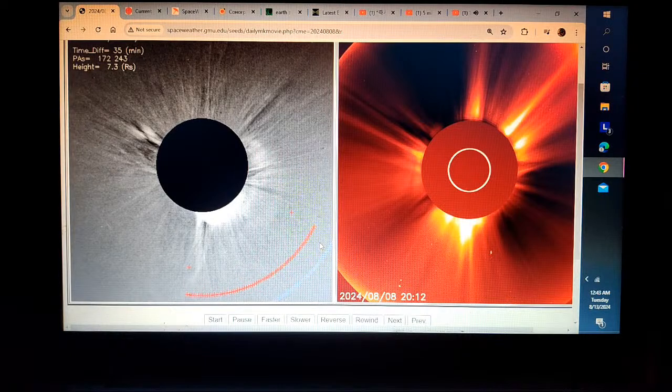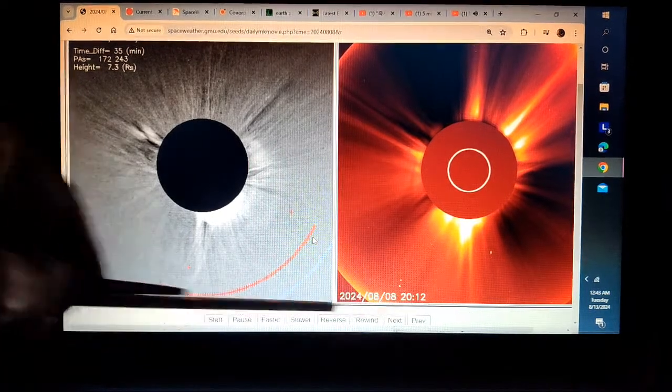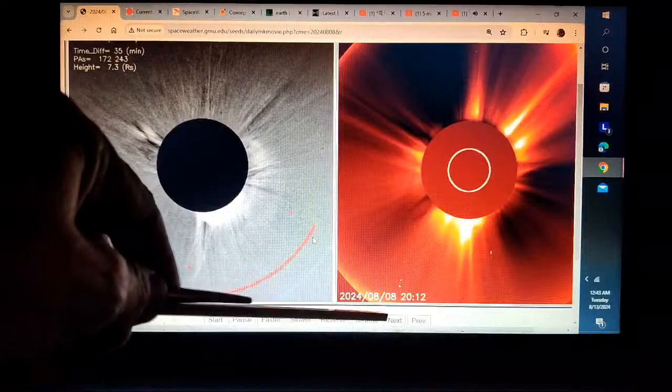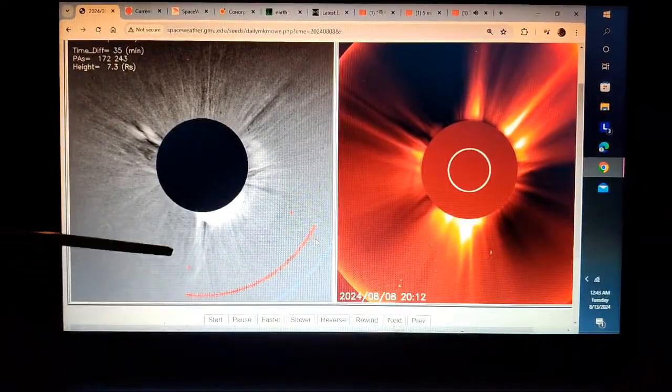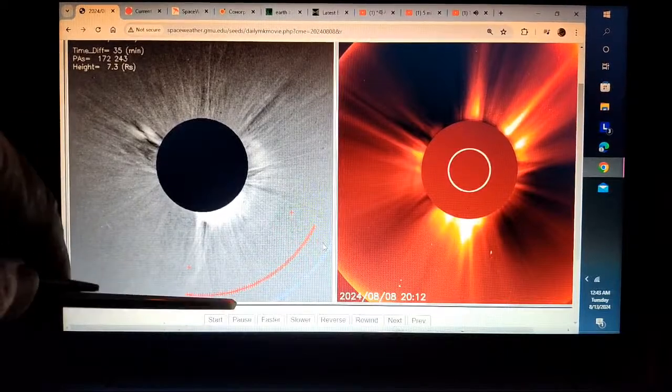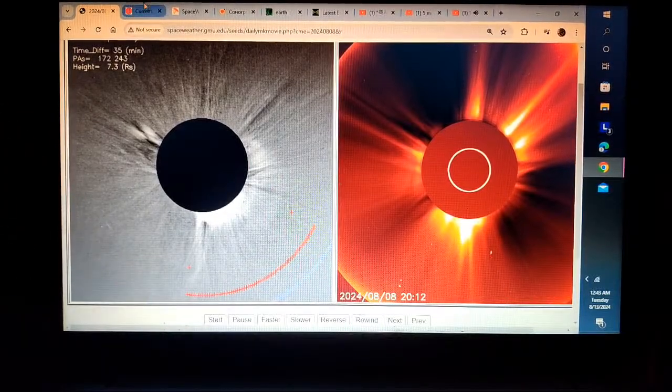Anyways, the tail end of our event is missing. Here's the tail end of the 8th. So the eruption event where it came out is missing. We had the tail end of it on the 9th that we captured. So there was your object. All right.